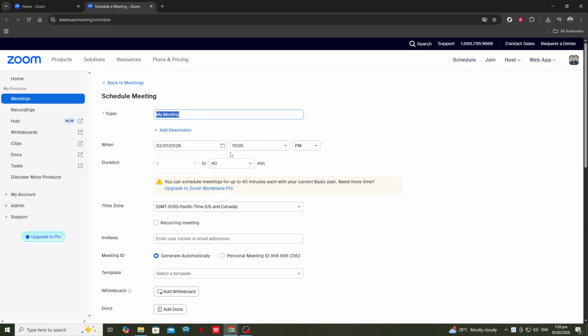Start by giving your meeting a clear, descriptive topic so people know what it's about at a glance. You can also add an optional description to provide more context, like what will be covered or who should attend.